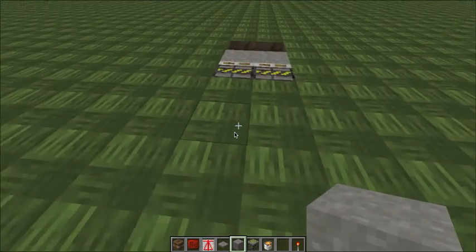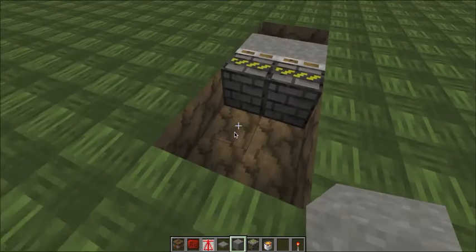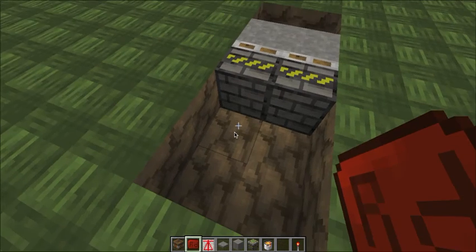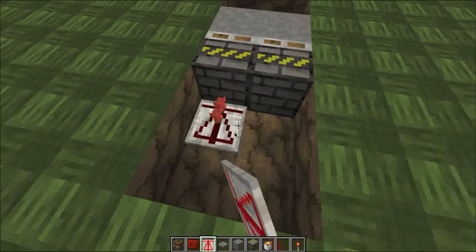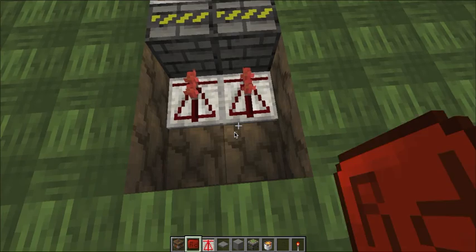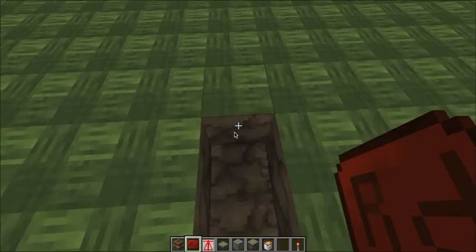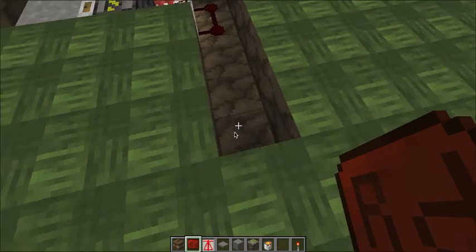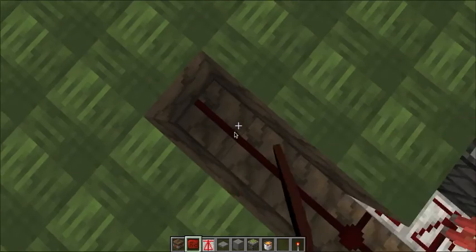Then over here, want to make another four blocks. Two, three, four. And after this, actually, no. Want to take your redstone repeater and put it there. And take your redstone dust and put it over here. Make three blocks and put them all just like this.